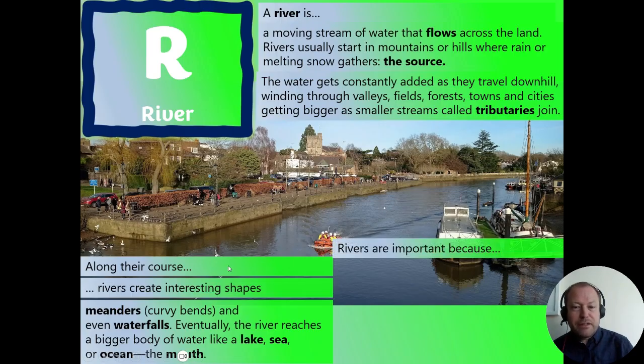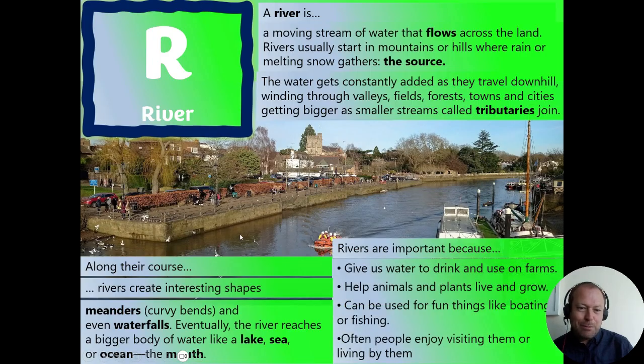And of course, we need to think about the purpose of a river for us, and us being close to the river, because they might be important to us. They give us water to drink and use on farms, they help animals and plants live and grow, they can be used for fun things like boating or fishing, and people often enjoy visiting them or actually living by them.